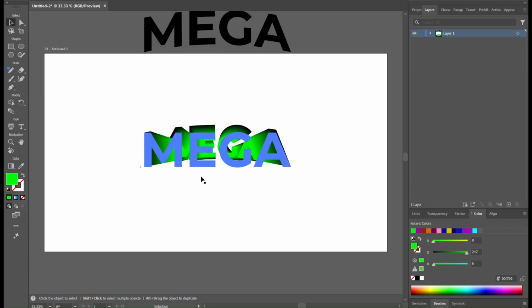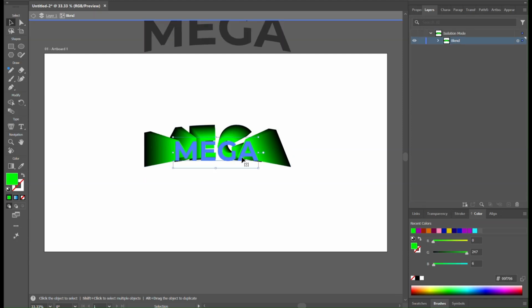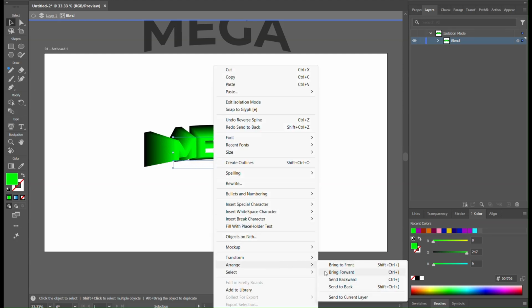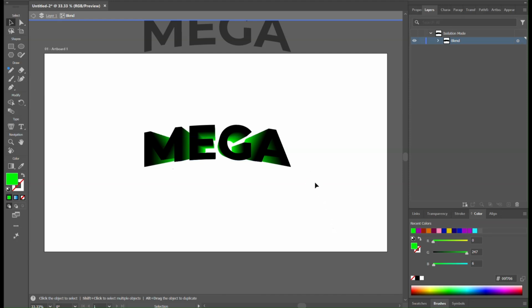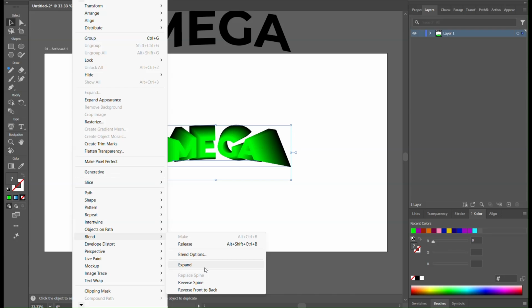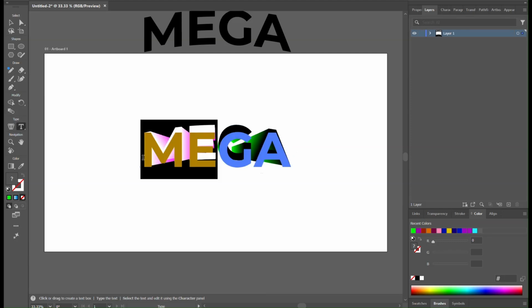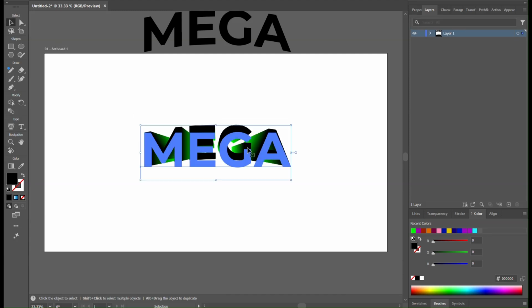Another way to do it is just select this text, this green text. You can double click on it, select this, and just right click, arrange, send to back. So it's the same thing. Whichever is easier for you, you can use that. All right. And so I'm just going with this effect, option blend, and reverse front to back. Okay.